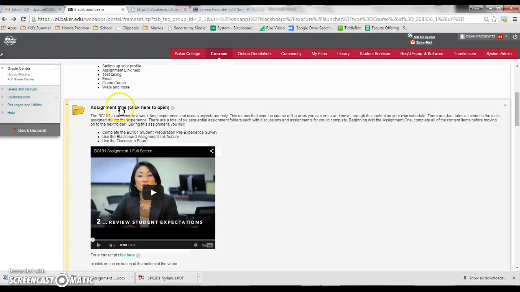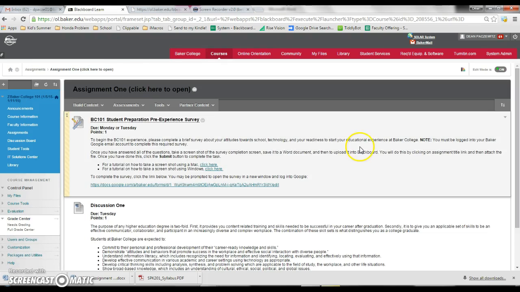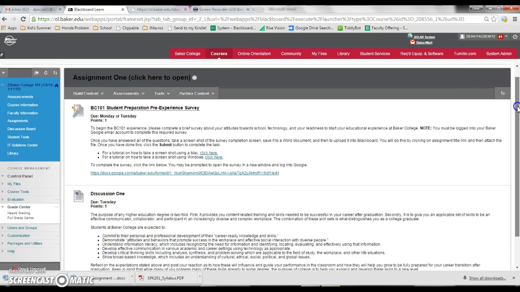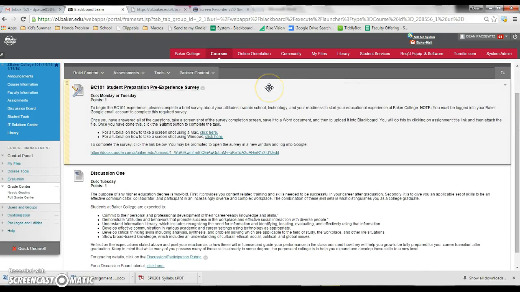Let's click this assignment link, open the folder, and here we've got a couple of different elements of the assignment folder. First is the survey we've already talked about. Students, before they take the course, take a survey, and at the end of the course will take another. Here's the link to the survey they need to take.